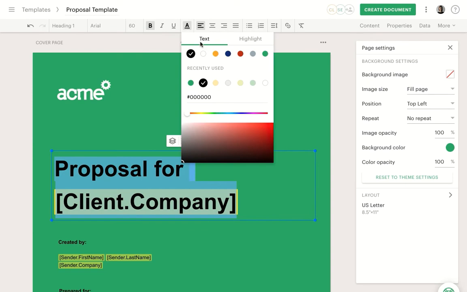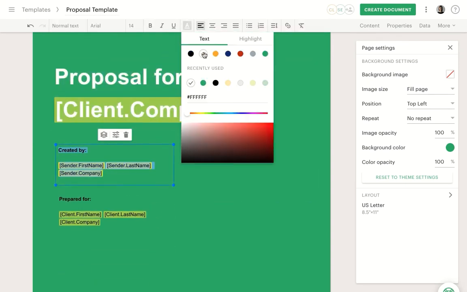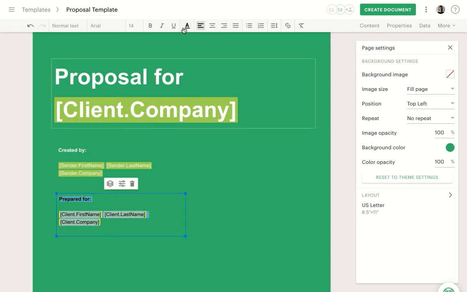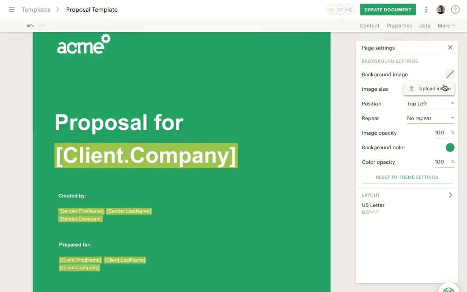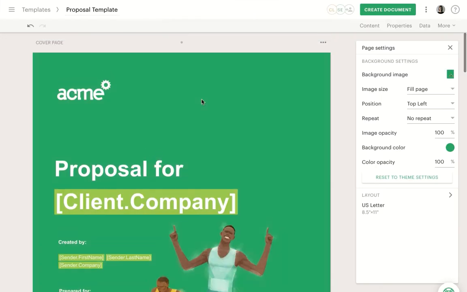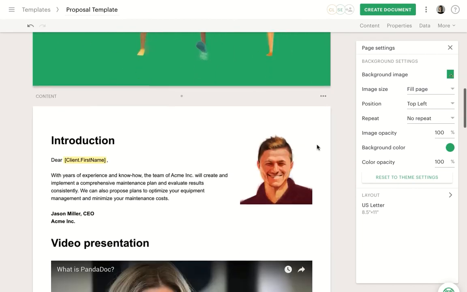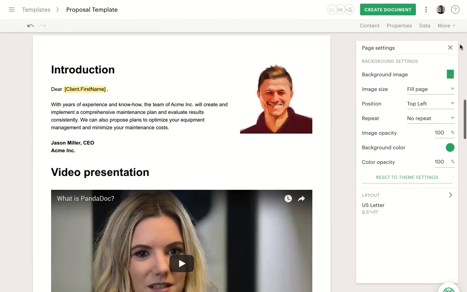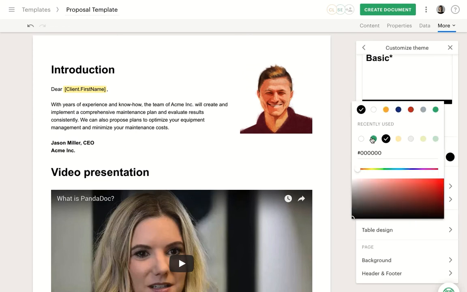To make the text stand out, I'll change the font color to white, and to complete my design, I'll add a background image on the right. Now to customize the design theme for the whole template. I'll change the headings color to green and import a Google font.